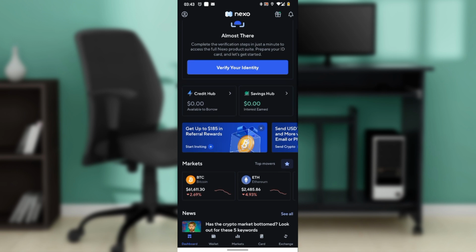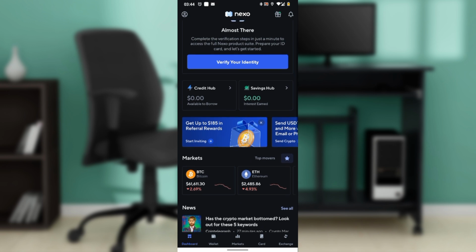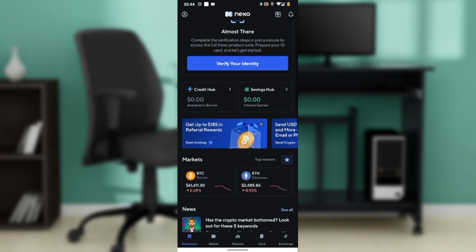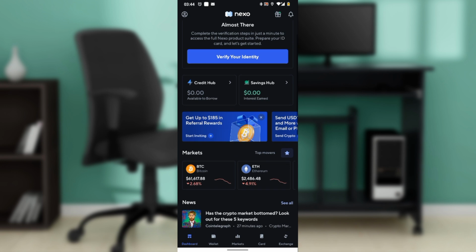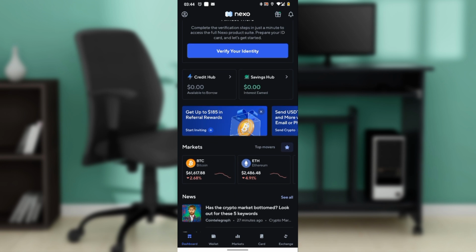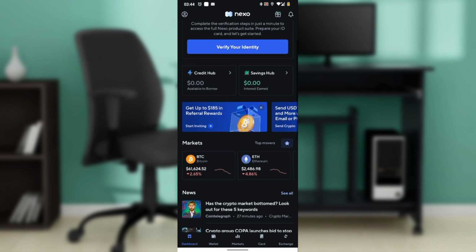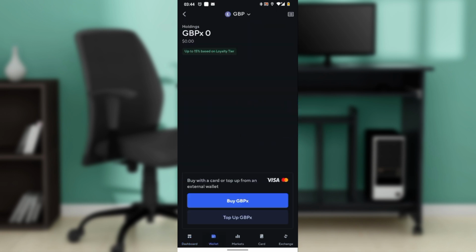The first thing to do is to log into your Nexo account, open the Nexo mobile app, and if prompted, log in using your email address and password. On the home page or the home screen, look at the bottom corner of your screen where you have a couple of icons representing diverse features. You're going to find Dashboard, Wallet, Markets, Card, and Exchange. Select Wallet.